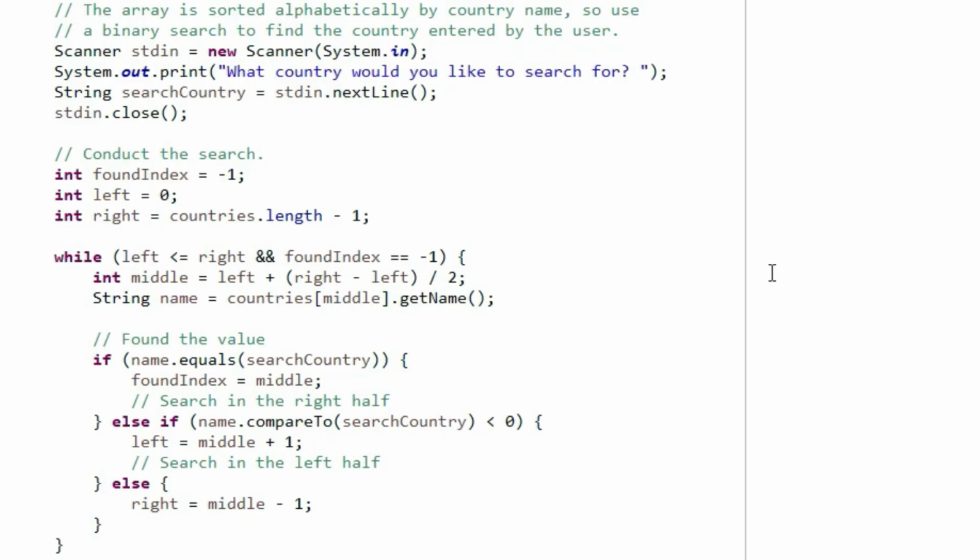The difference here is that we're searching an array of objects and not primitives, so we can't directly compare what we're looking for to the value in the array. We have to take one additional step. We have to ask the value in the array, an object, for the value to compare. Let's look at how we do that. To start, on lines 46 to 49, I'm asking the user for the name of the country they want to search for. After that, on lines 52 through 70, we have the binary search.